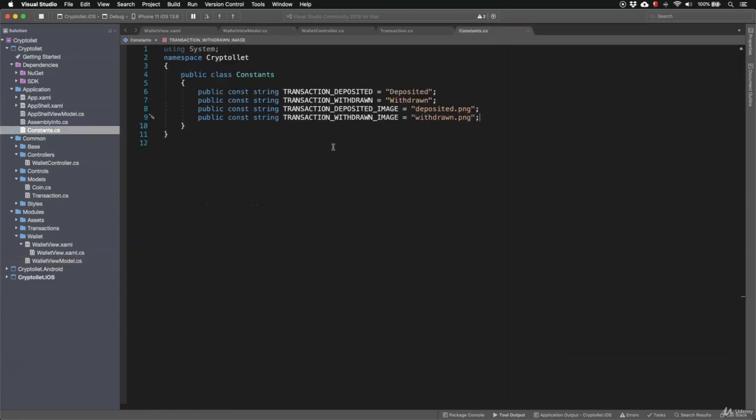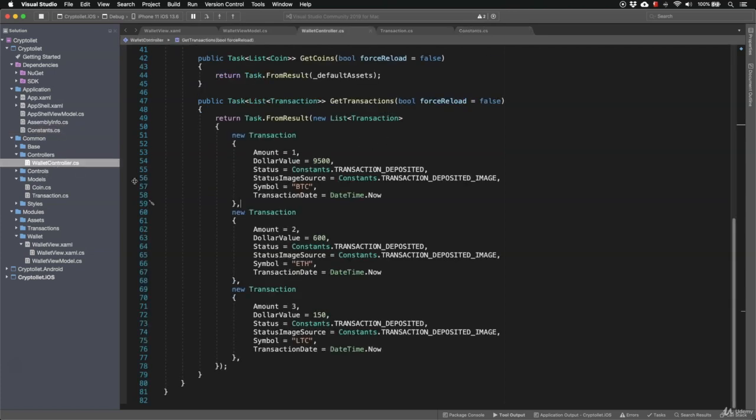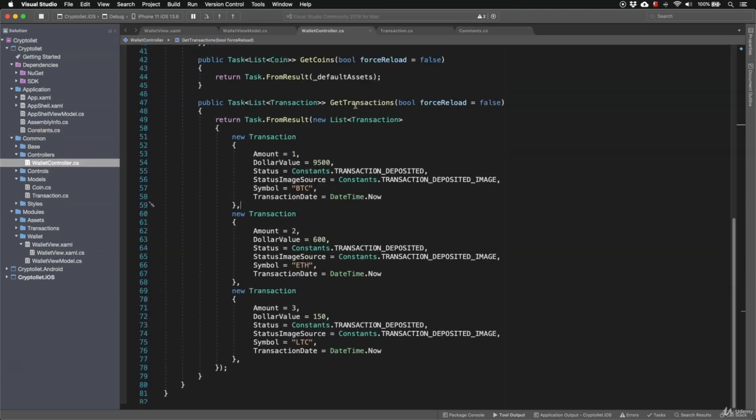Note here that I have added a new class called constants within the application folder. So this is for transaction status, for deposit withdrawn. And also I have extracted deposited and withdrawn images here. These constants are used within the getTransactions method. So for getting the status and status image source.